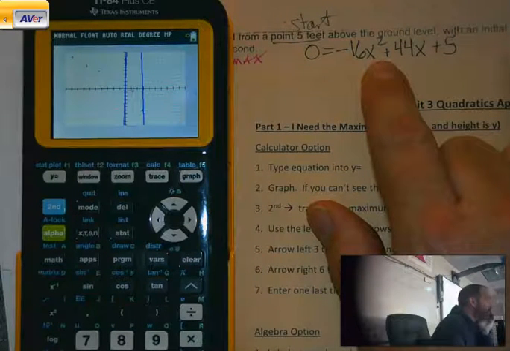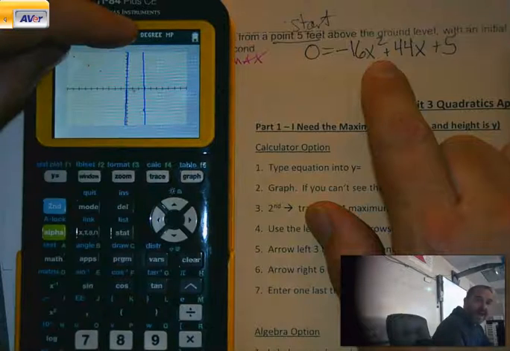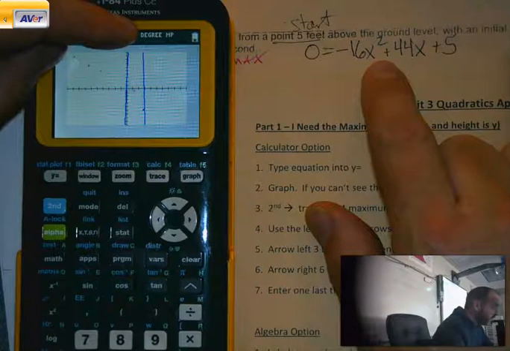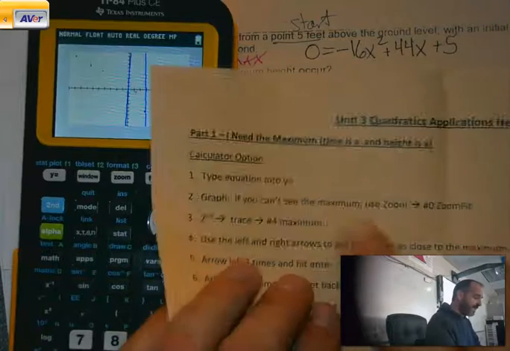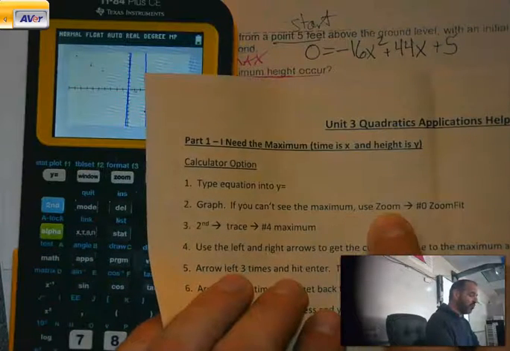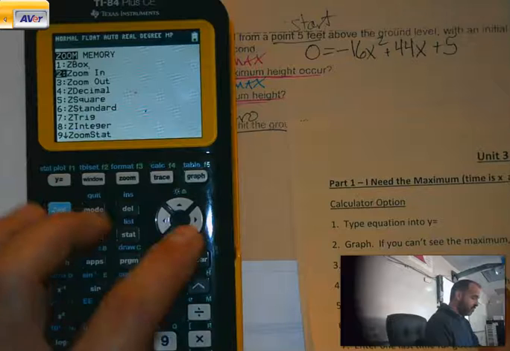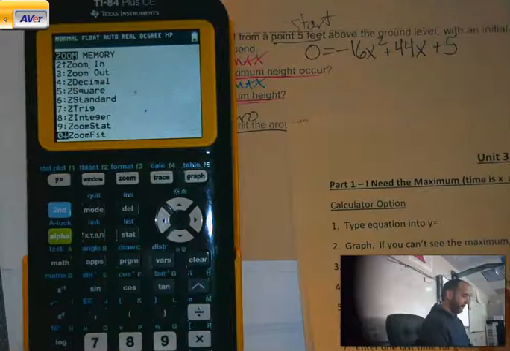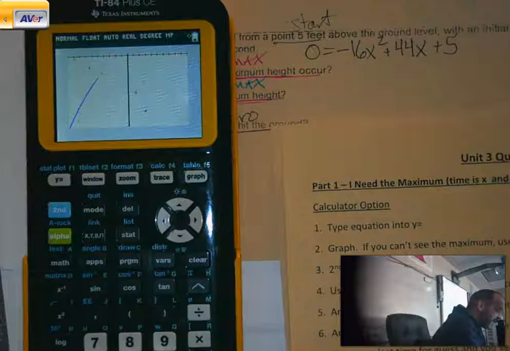Okay, I have an issue. My maximum's up here somewhere. I can't see it. So as we have here on our sheet, it says if you cannot see the maximum, use zoom number 0. There's zoom. Gotta scroll down a little, number 0, Zoom Fit, so we can see. There's the top, we can see it now.